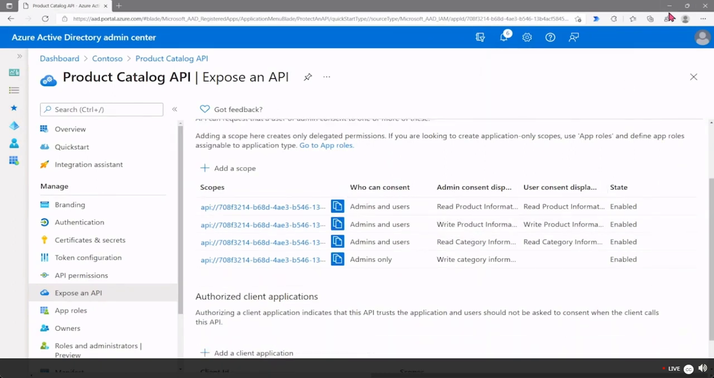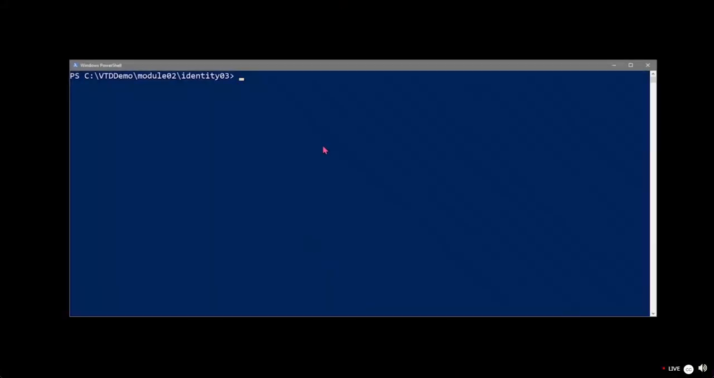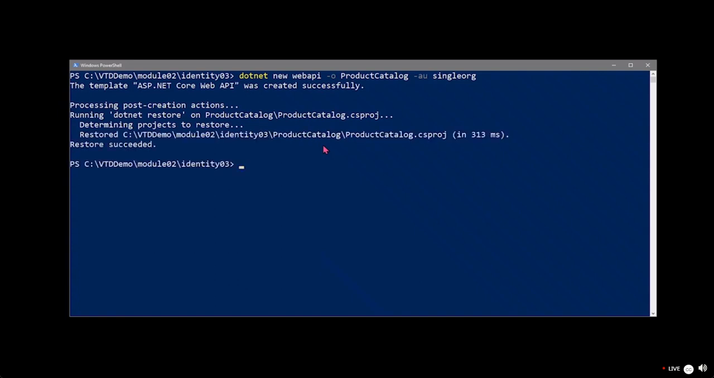Now we want to create a .NET Core web application. So we'll go to the command prompt here, and then we'll say dotnet new webapi, and we want to give it a name. So we'll call it ProductCatalog, and then we'll say it's single org. Okay, so enter. That's going to create our project.